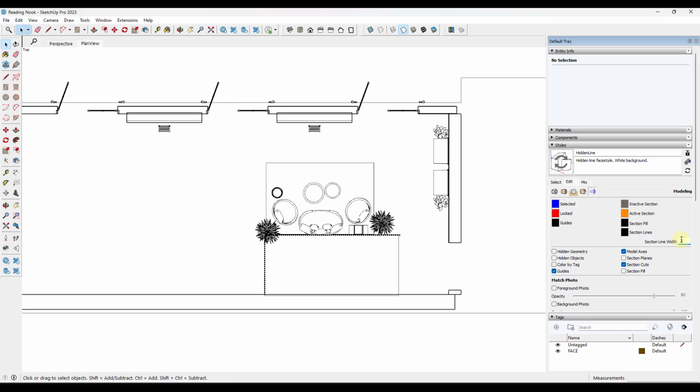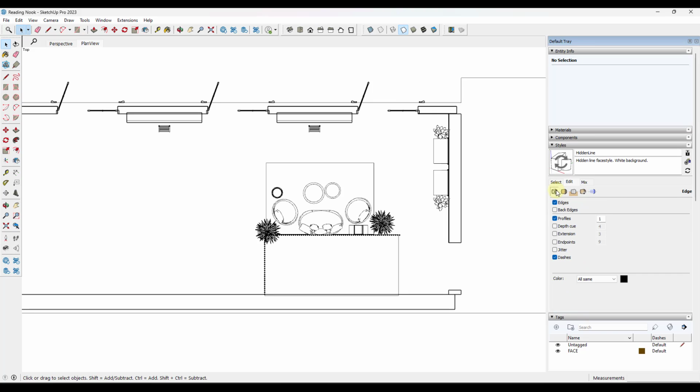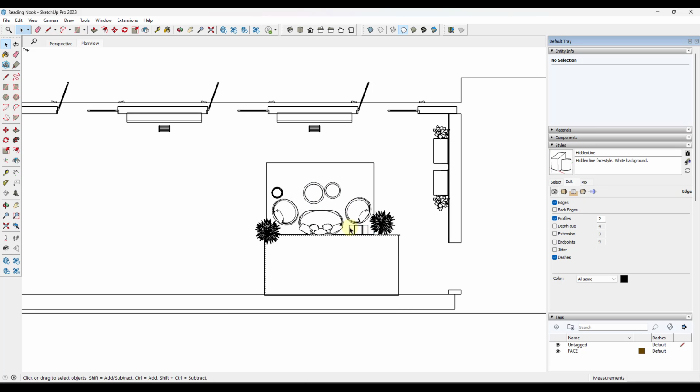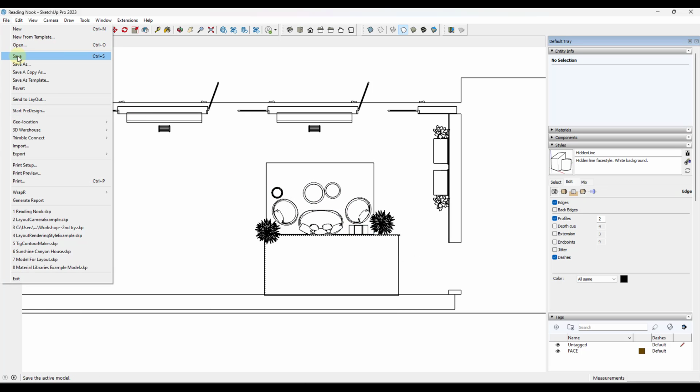So if you want them all to be kind of the same, you can set them to a 1, and then all of your walls are going to be the same. I'm probably going to set this to a 2, and then I'm going to go into my profiles and also set that to a 2. Then everything kind of has that same line thickness. But then we can update this. We're going to update the selected style, and we're going to do a save.